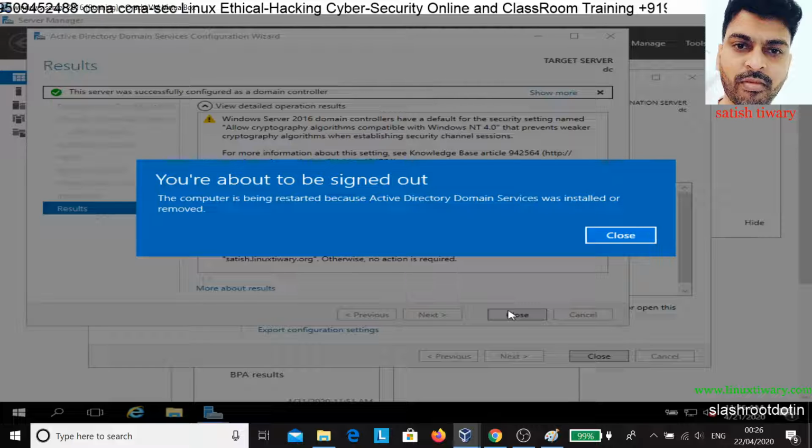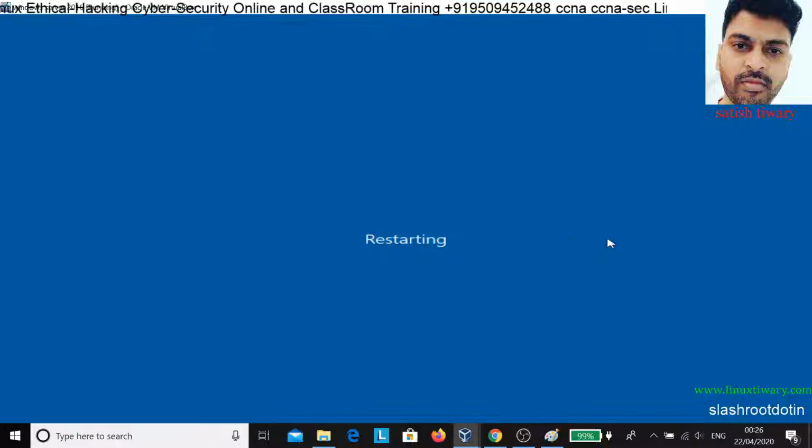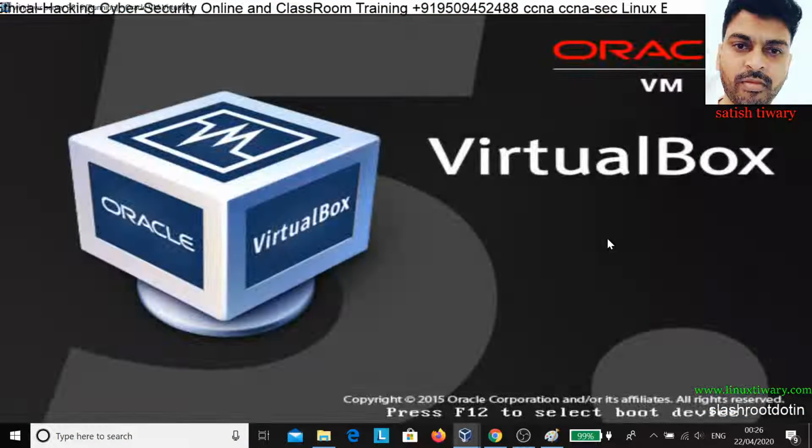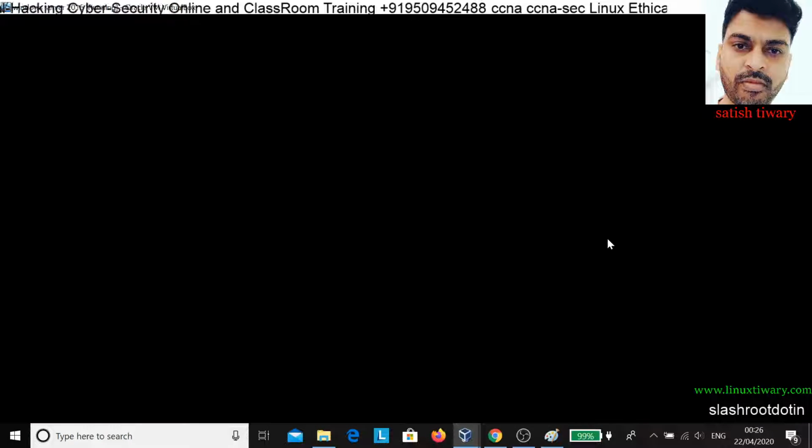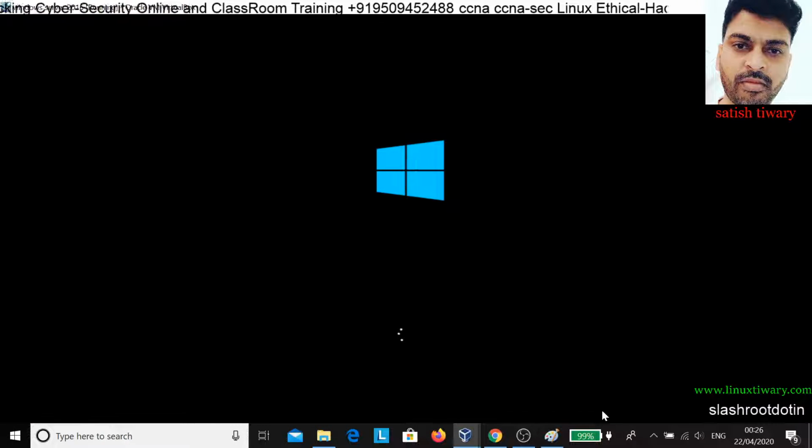It's asking that you are about to sign out, because you can see the computer is being restarted because Active Directory Domain Services was installed or removed. Actually I have installed this, so after every install it will reboot itself to save the changes. Okay, so just wait.